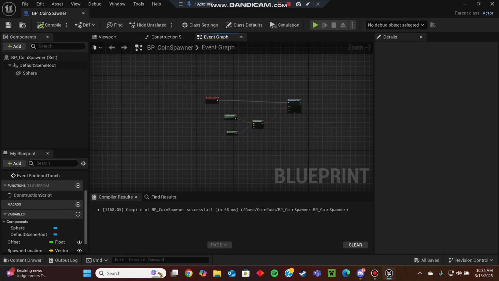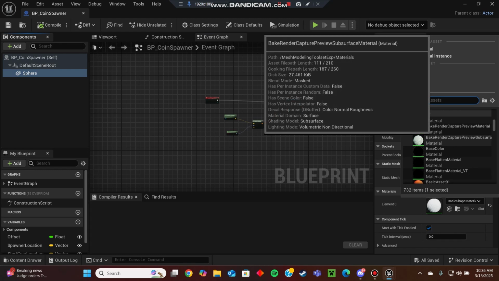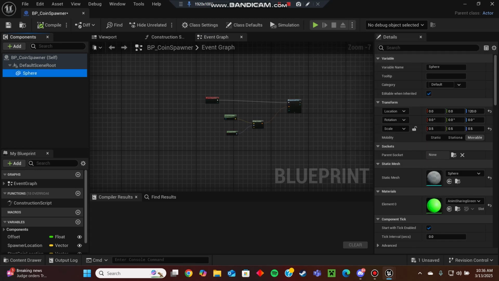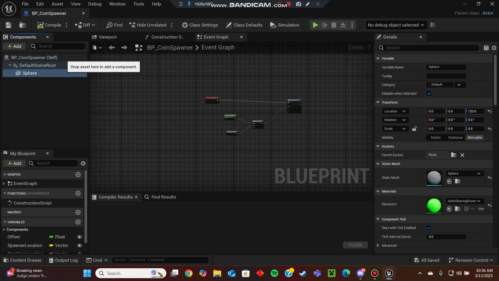Now we'll move on to our VP underscore pusher. One more thing before we move on. Don't forget to give it a material if you want to give it a material. I gave it a green because I feel like that makes sense for the coin spawner. Then hit file, save, and now we'll move on to our pusher.